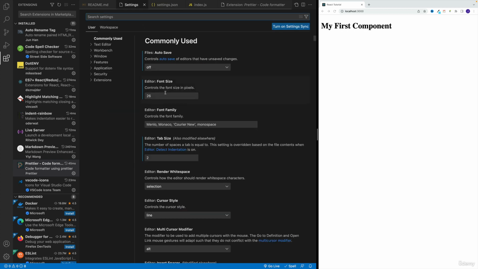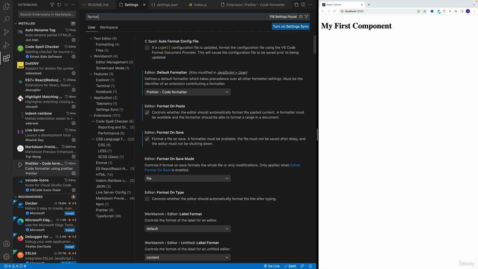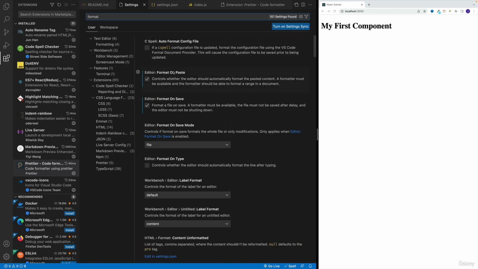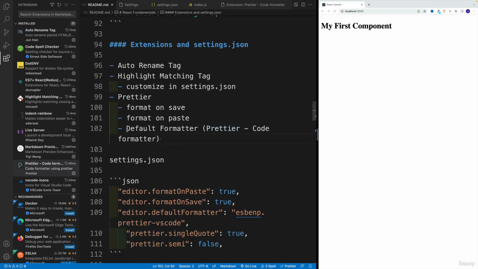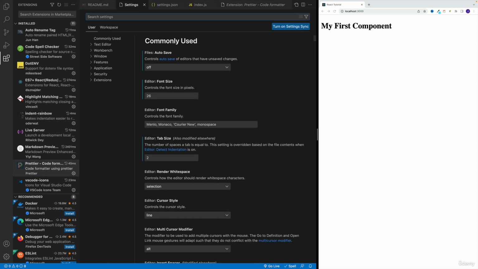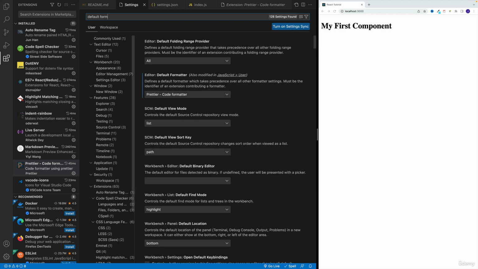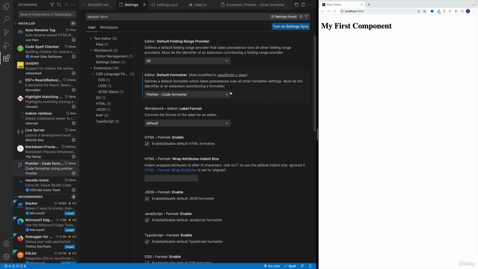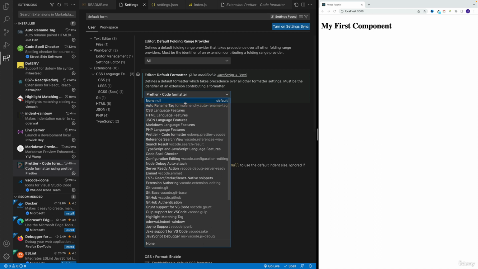Now, as far as the settings, the ones that I prefer are format on paste and format on save. And also, very, very important, otherwise it's not going to work, you want to set up your default formatter as Prettier. So let me go back over here, and then we want to go with default format. Yep, over here. Notice I selected Prettier. So this is what you need to do.